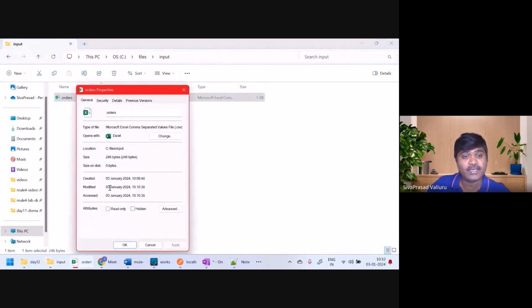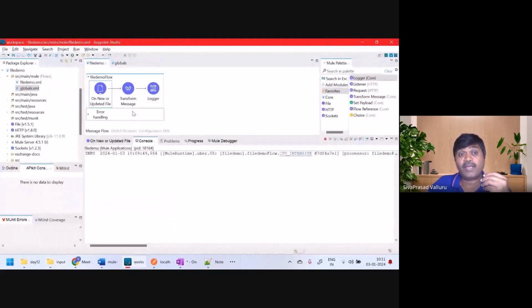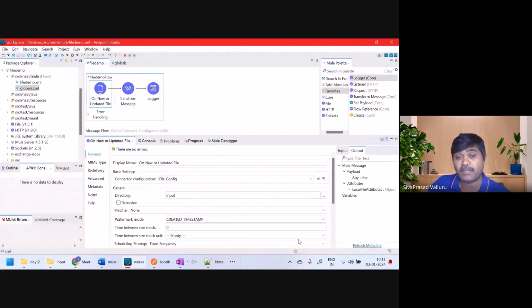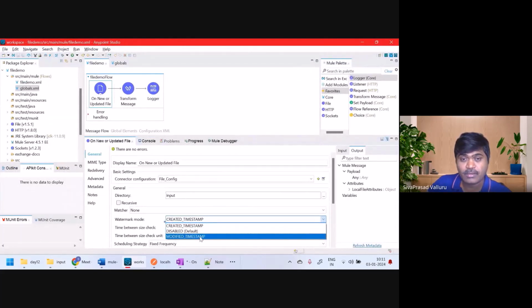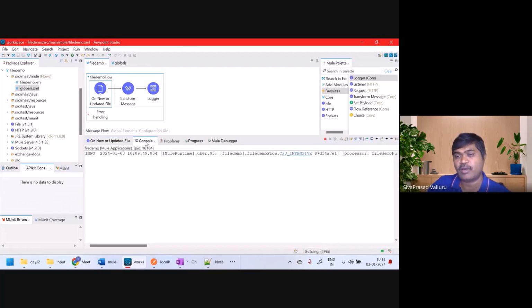If you see the modified timestamp, right now it is modified at this time. This is a modified timestamp. Somehow, if the file component can store the modified timestamp, it will be good, right? So I can select modified timestamp. So instead of created timestamp, now modified timestamp will be stored in the object store.